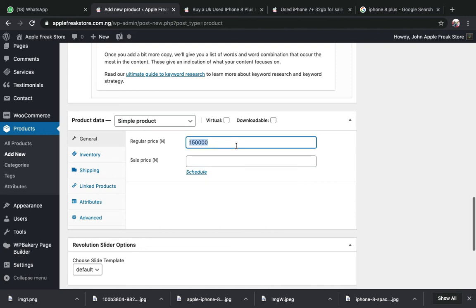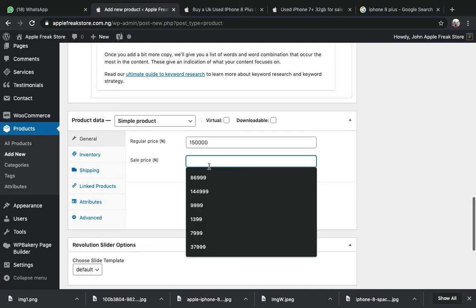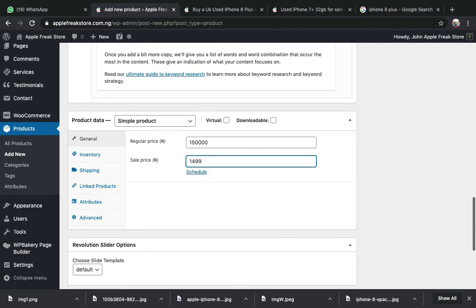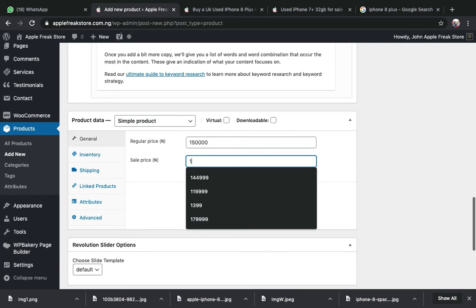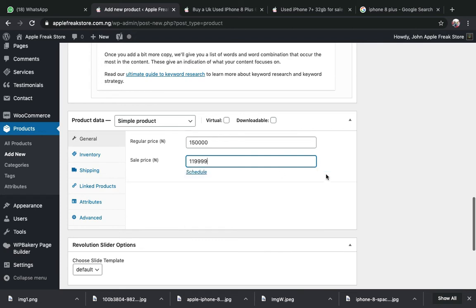And you said you intend to sell it for 120,000. So rather than putting 120,000, I can just put in 119,999 naira. Now this is the same thing. If you look at it, this is approximately 120,000, but I'm putting 119,999 naira to make it look like it is not 120k, whereas it is just 1 naira different.